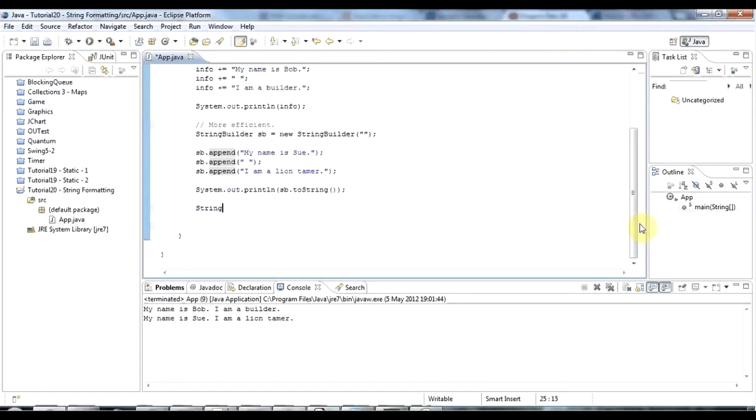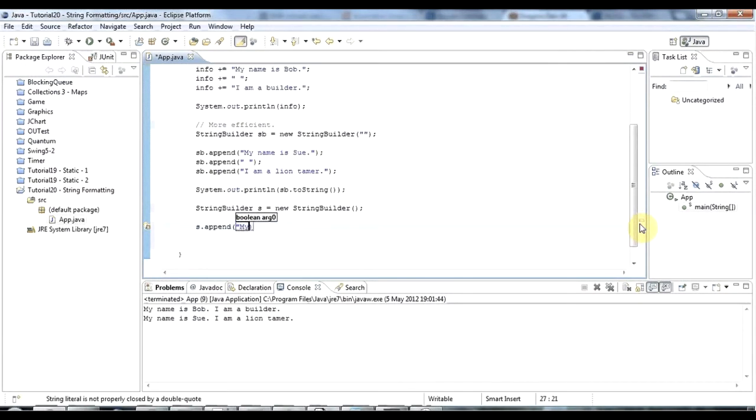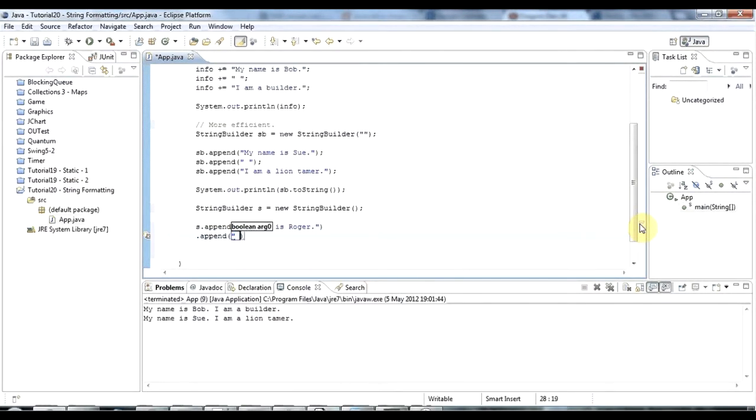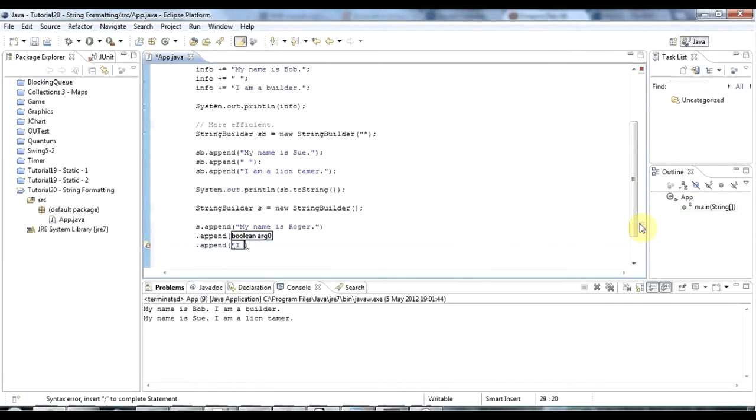And what that looks like is I can say StringBuilder, let's just call this s equals new StringBuilder, and you can do stuff like s.append my name is, I don't know, Roger, and then you can say dot append space, or you could put string variables in here in these appends, of course, and append I am a skydiver, exciting professions.